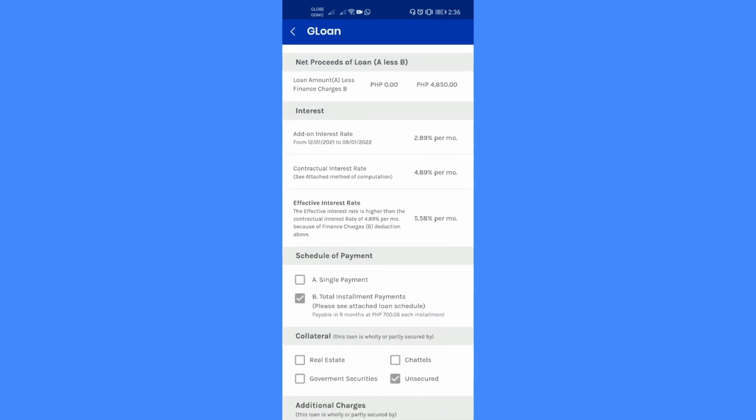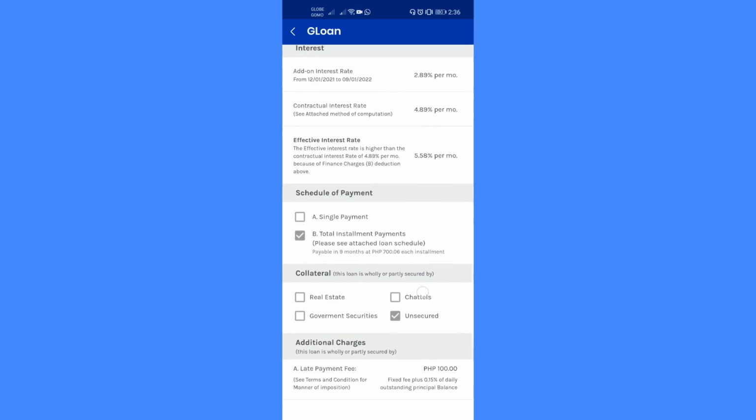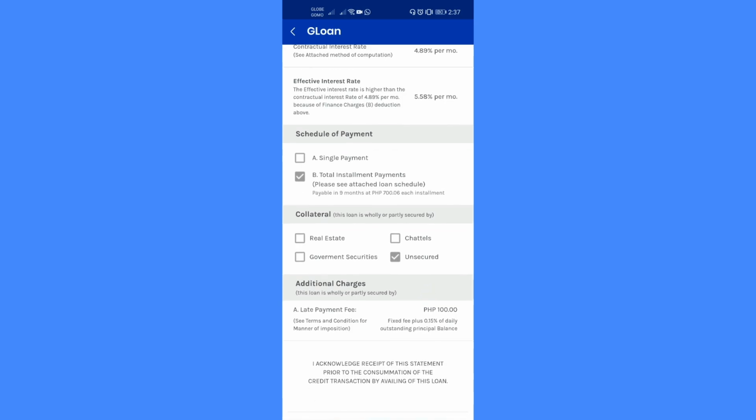Yan. Nakalagay dito add-on interest rate, contractual interest rate. Yan. And then effective interest rate. So, nakalagay dito sa schedule of payment. Pwede kang mag-single payment, pwede ka din mag-total installment payment. So, kung single payment, guys, for the next month, babayaran mo kaagad yung loan mo. For total installment payment, guys, yan yung tag 700 per month. Then collateral, pwede unsecured na lang. Yan, meron ditong real estate, government security, then shuttles, then additional charges.